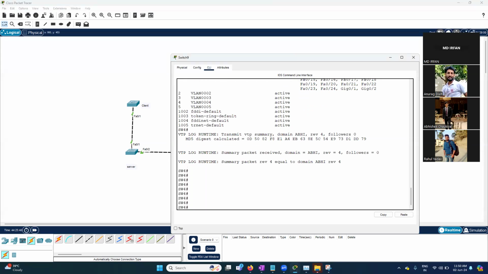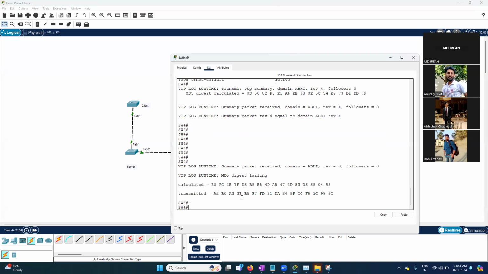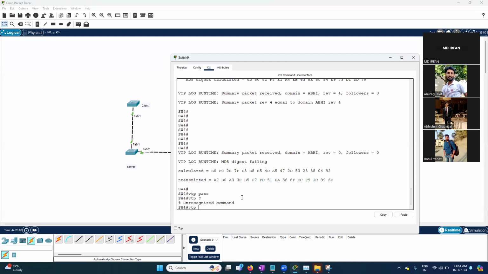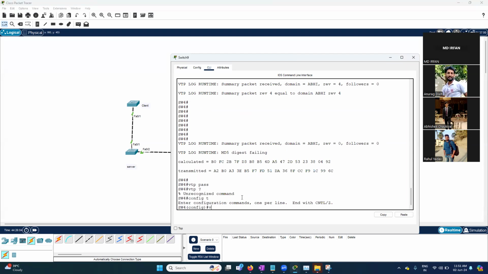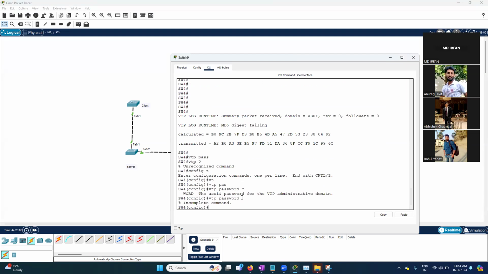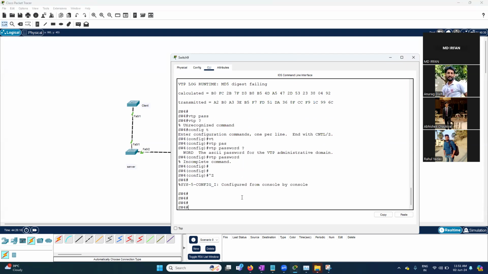If you have version 1 and version 2, I think you can check, but here I don't know whether the command will work or not. So, show vtp password. What is the VTP password? This is the command. Show vtp password. The command is not running. It should run.